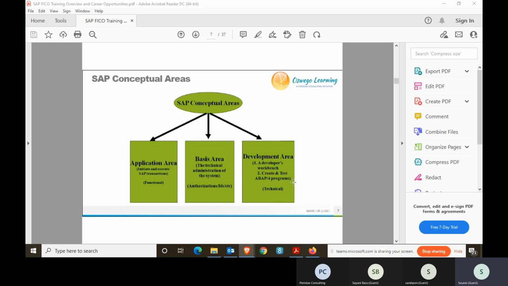That comes from the user or the business to the SAP functional people in this application area. These functional consultants understand the whole process and try to map it with their existing SAP system, or they create what we call functional specifications, and then give them to the development team to develop that particular thing and release it for the user to use.